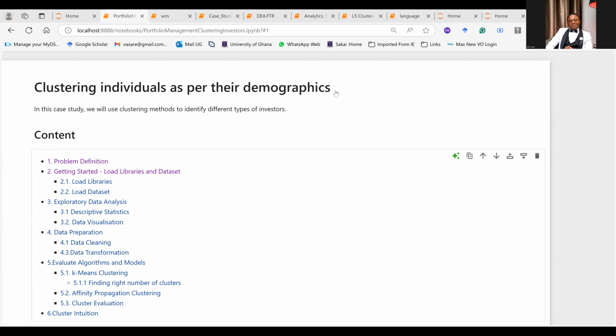Let's look at a practical application of clustering methods. Clustering. Now, the essence of this is to cluster individuals, in our case, investors, based on their demographics and several other factors. There are several clustering methods. We are going to try a number of these clustering methods, but in the process, we shall do a lot of EDAs, exploratory data analysis.